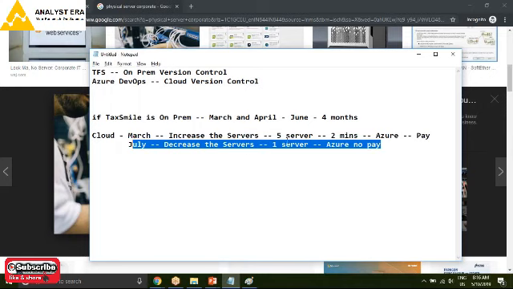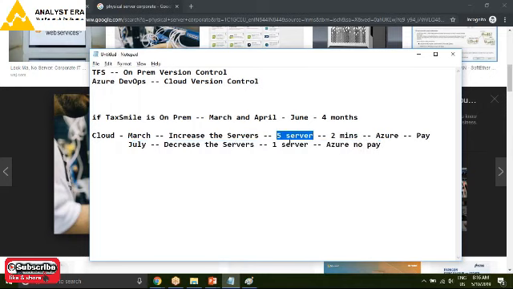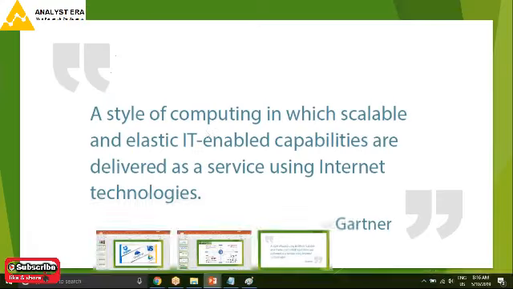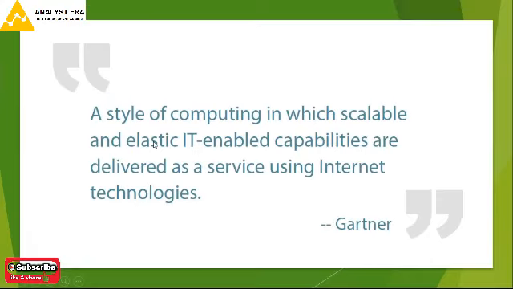What is that? I can increase it whenever I want, and I can decrease it whenever I want. That is what is elastic. Elastic, how does the rubber behave? It can expand and it can shrink depending upon your requirement. That is what is elastic.